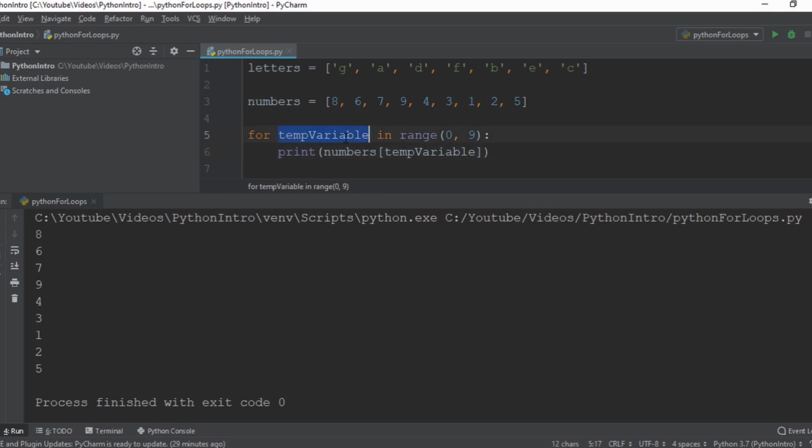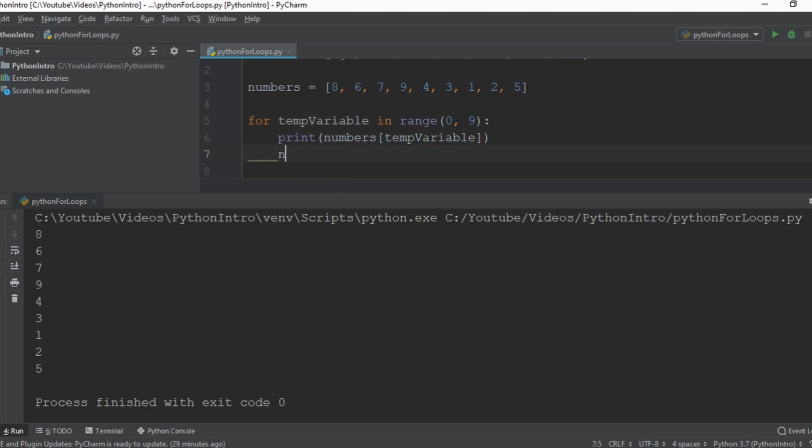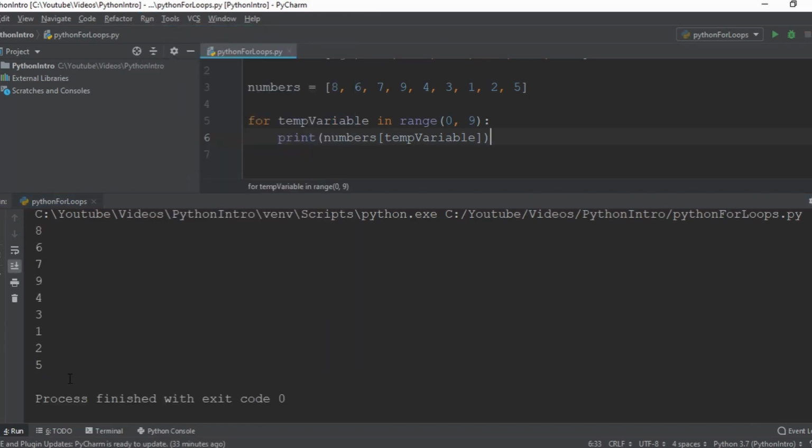And since we're taking this temporary variable and throwing it in here, it's almost as if we typed in numbers and then the index value that we wanted to use. So if we run this, you'll notice that we get the exact same output as before. This is because the range function is generating a sequence from 0 to 9, and we're taking that sequence and placing it in the opening and closing brackets of the numbers list, which acts as the index value, and that'll pull those elements out and print them out to the terminal.